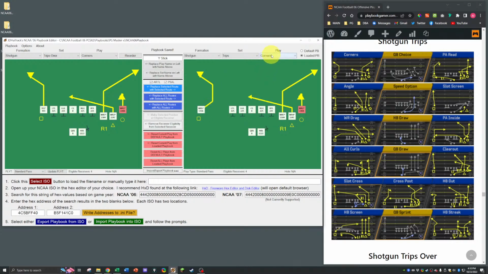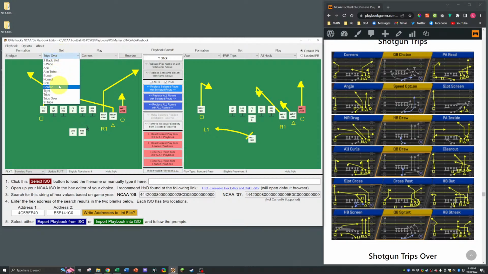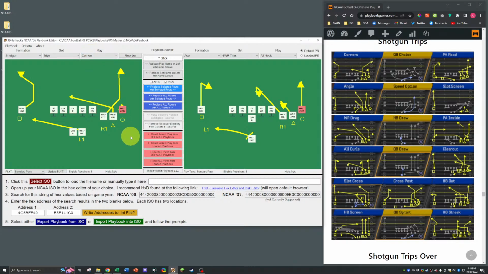I don't know if it took it, and it didn't. Just wanted to make sure. Let's go back to the default. So this one's a little bit different because you've got a tight end in there. Let me go back and see what this looks like. Gun trips over. Gun trips, sorry. We'll go gun trips. And that's how I had it there.